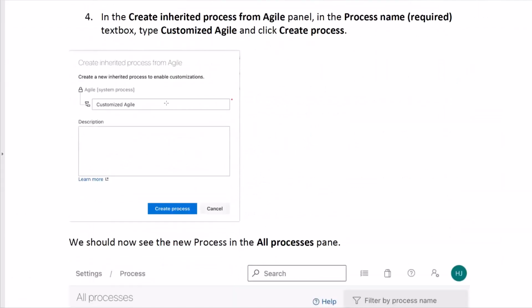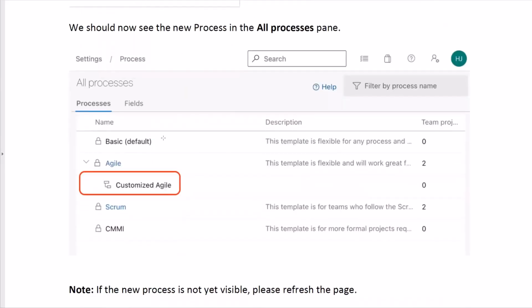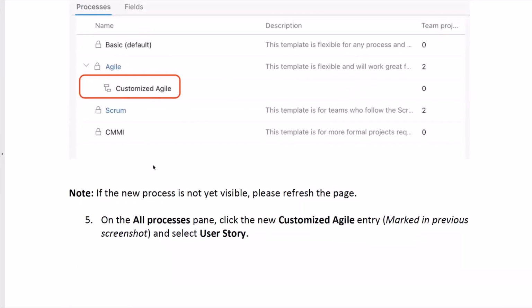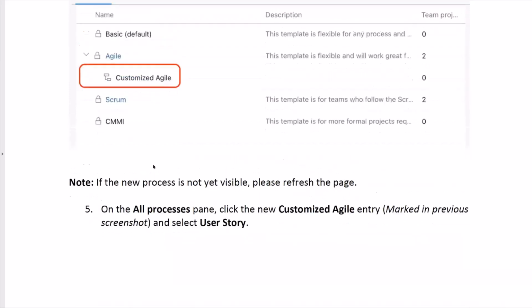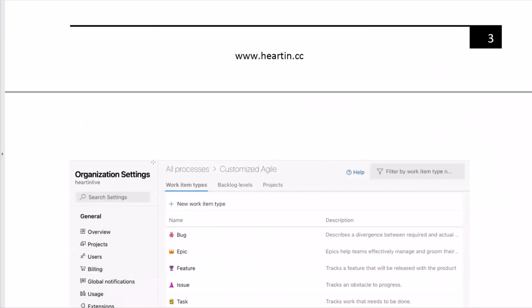In the create inherited process from Agile panel, in the process name, type customize Agile and click create process. We should now see a new process in the all process pane. If new process is not yet visible, please refresh the page. On the all process pane, click the customize Agile entry. And when you go inside, select user story.